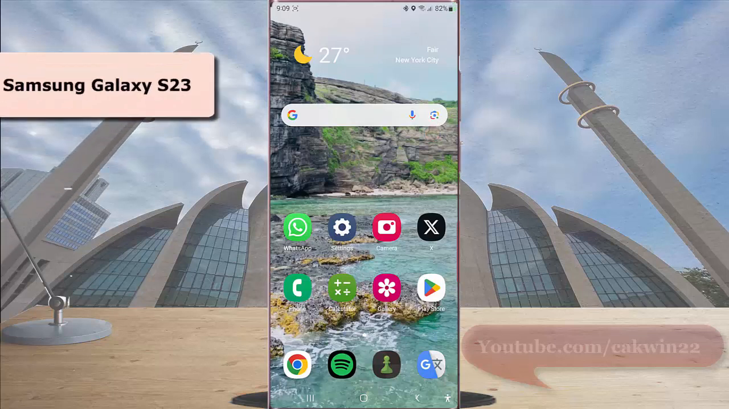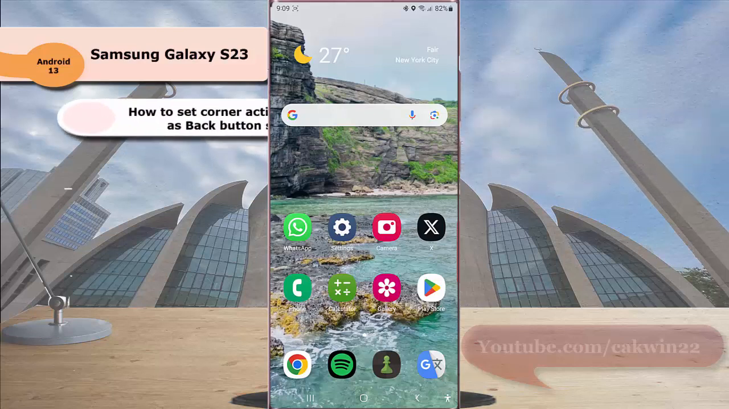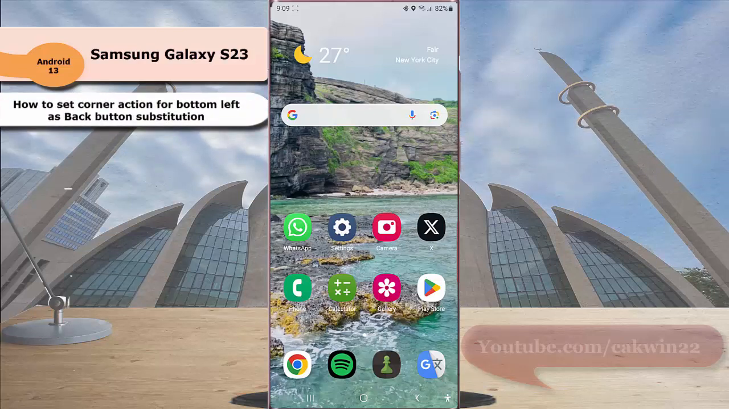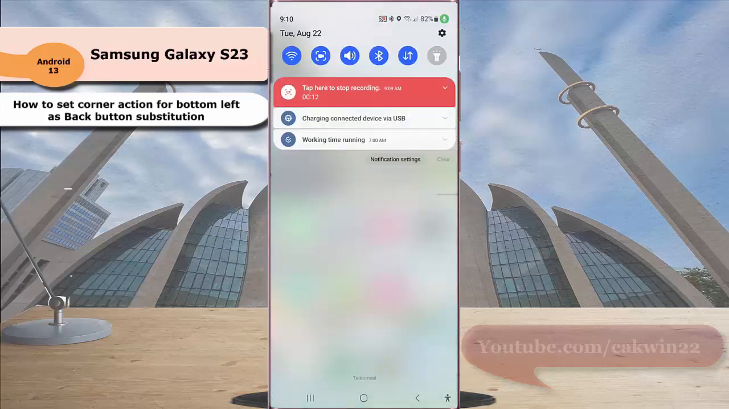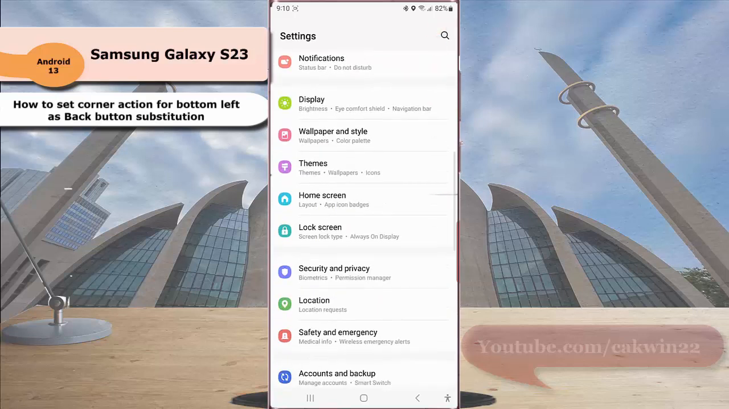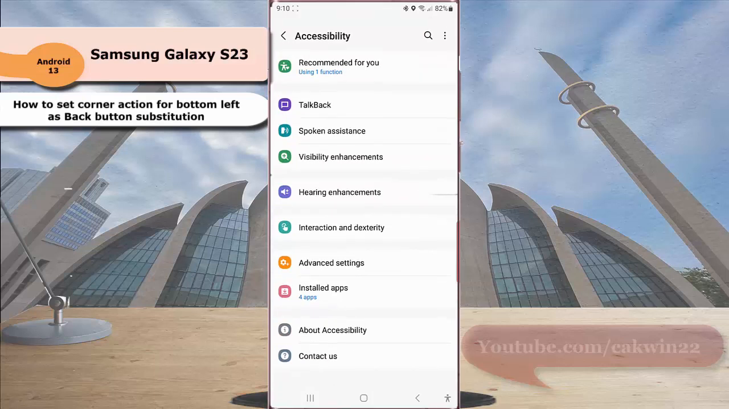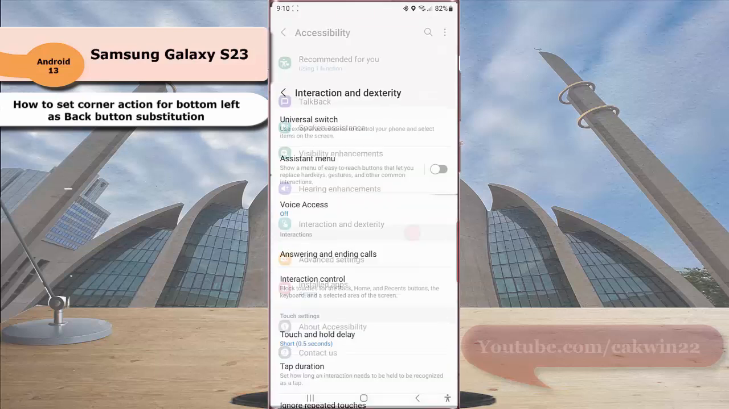To set corner action for bottom left as back button substitution in Samsung Galaxy S23 Ultra, swipe down the top of the screen and then tap the settings icon. Scroll down the screen to find accessibility. Tap accessibility and then tap interaction and dexterity.